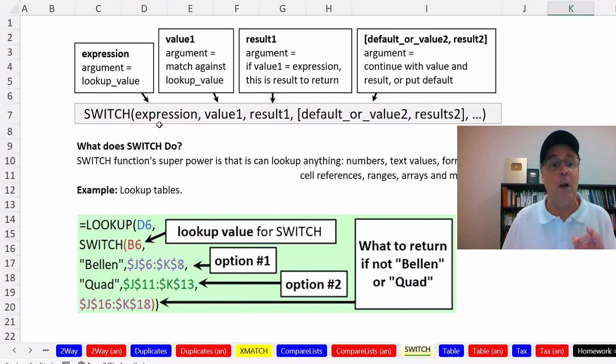We have an expression, which for us will be a lookup value. And then that expression is matched against value 1, value 2, value 3, and so on. If there's a match for value 1, then it takes result 1. And remember, that could be anything, a lookup table, a formula, text. If expression matches value 2, then it takes result 2, and so on.